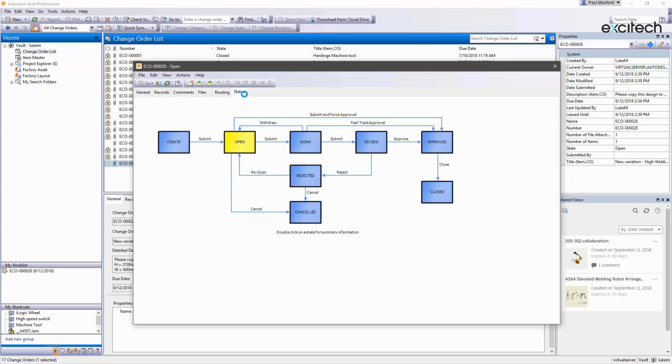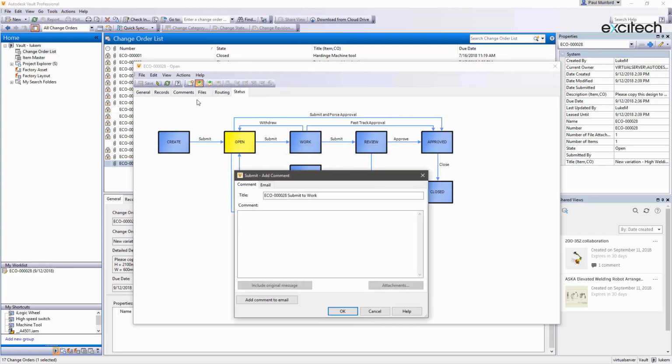Decision makers and stakeholders have authority to process change orders through the workflow in the most appropriate and efficient way. Comments are made, progress is monitored, and notifications are sent, automatically creating an audit trail as the work moves along.